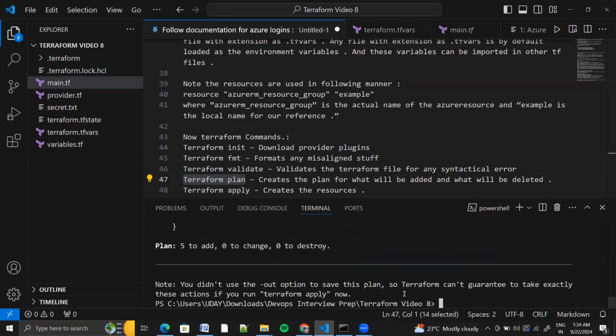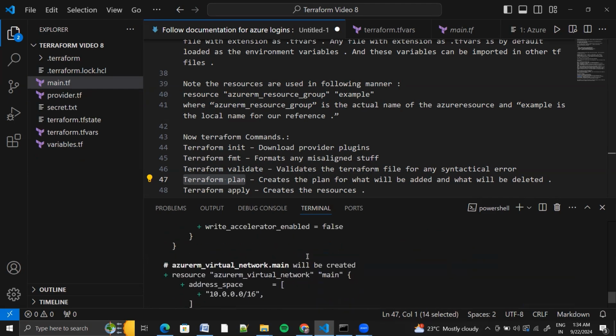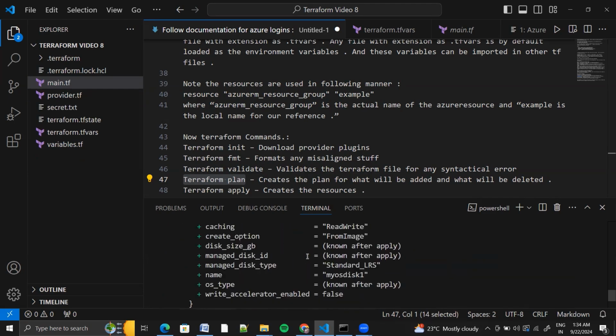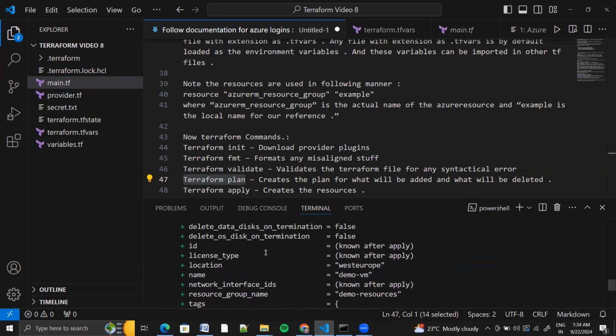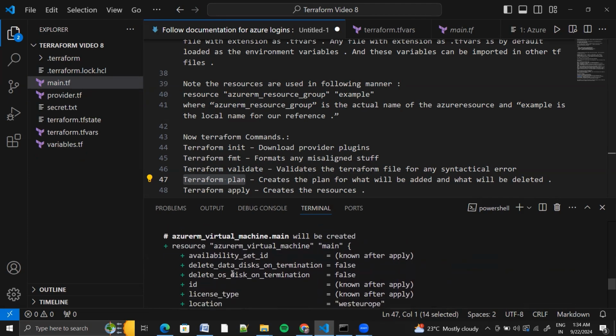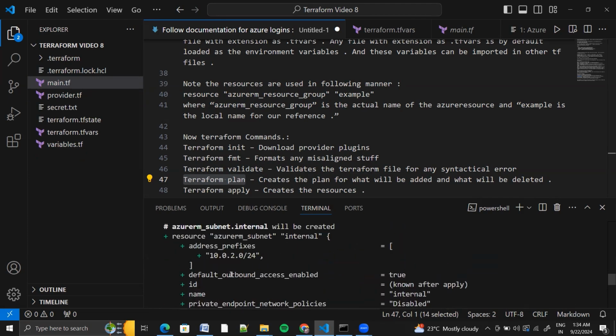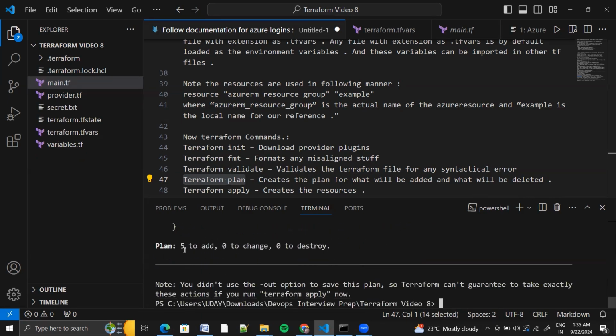So it is providing us the plan of what things it will create. It will create a virtual network and several other things. It gives the resource group name, the virtual machine which it will create, and the metadata related to that. And we can see at the end there are a total of 5 things that will be added if we implement this plan.